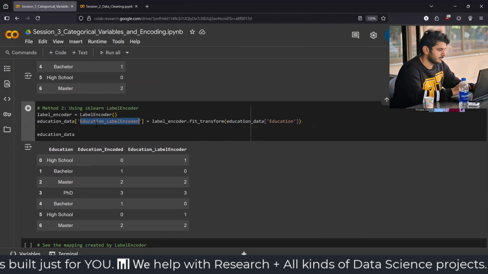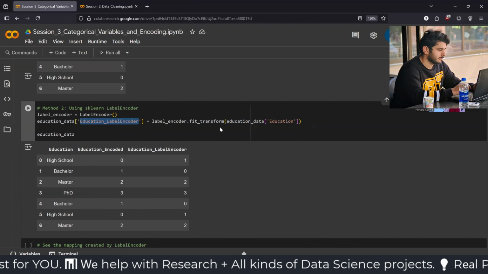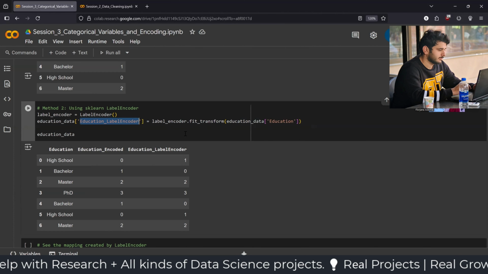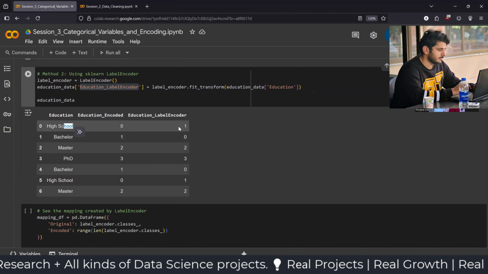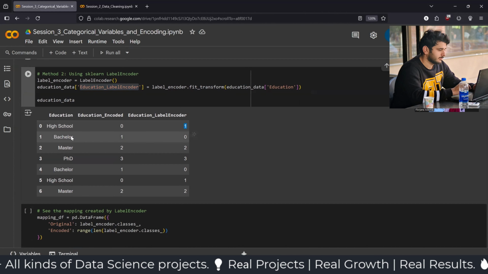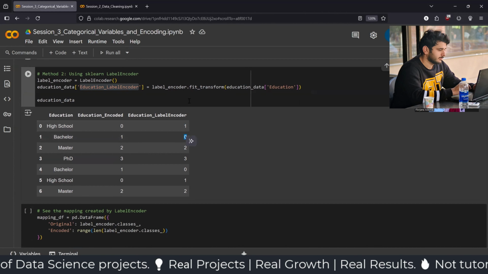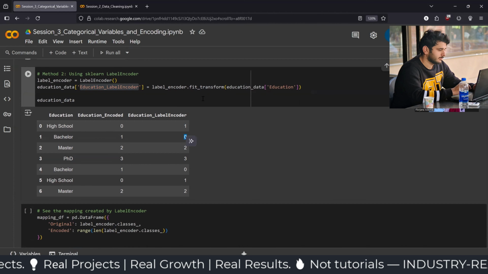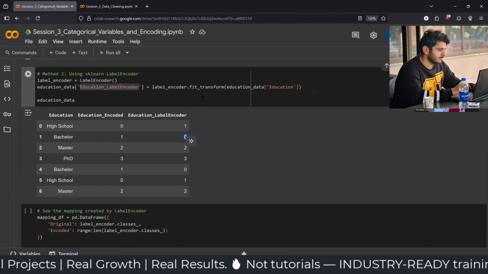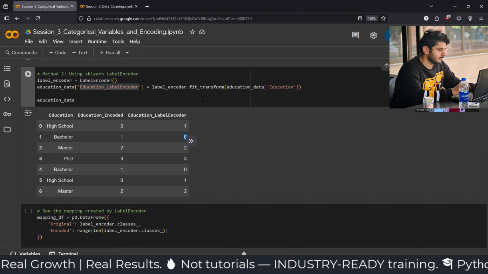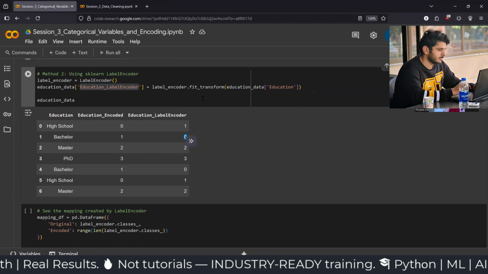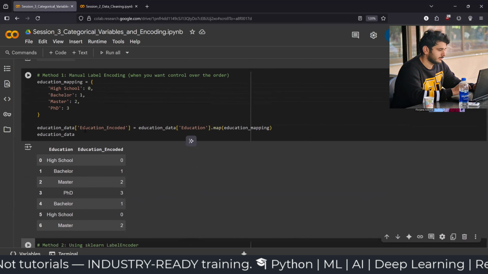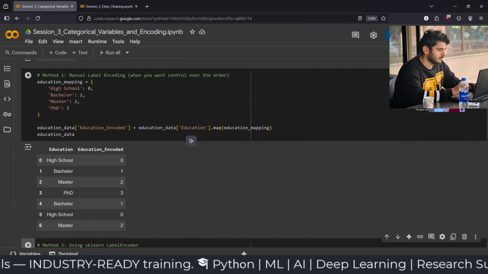Now here we created a new column, and to see the difference between these two, with automatic label encoding we are seeing that high school is getting 1, but bachelor degree is getting 0. Since Python doesn't have any sense about which category is better and which is less superior, we will see something like that. So we should avoid that, and if we want more control over it, we should use our own mapping style, this one with dictionaries.